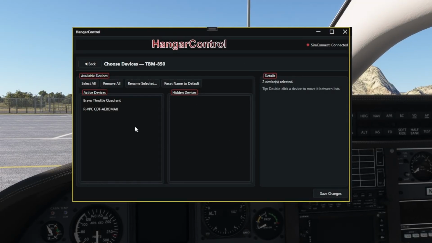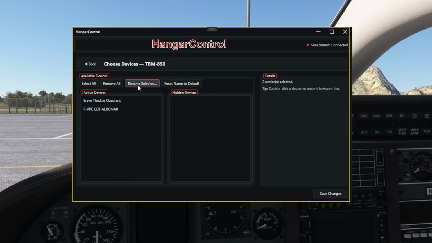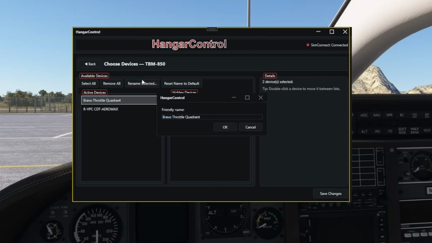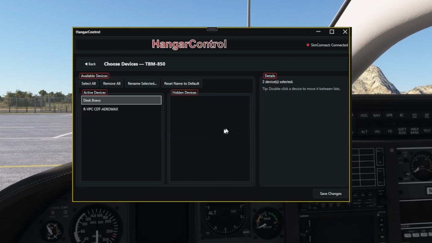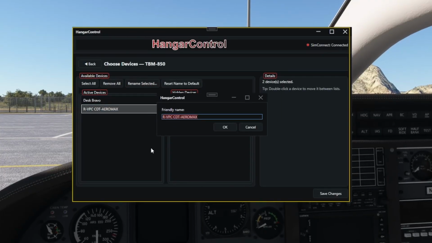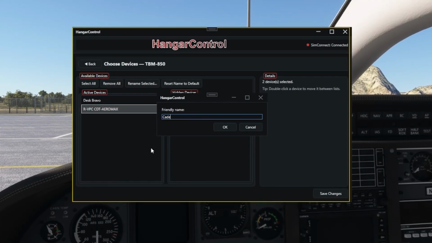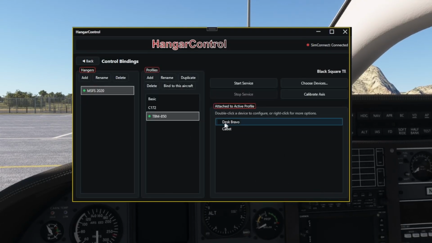So you may have multiple devices that are the same thing or something that you need to rename so it's better recognized. You can select it, rename. We're going to call this Desk Bravo. An example of these are actually my Virpil rudder pedals. I have two of the VPC Ace pedals. But ironically enough, my desk pedals are not plugged in at the moment because I actually got a stand-up desk, so I'm still figuring all that out. So once you get that, you save changes, boom, there they are.